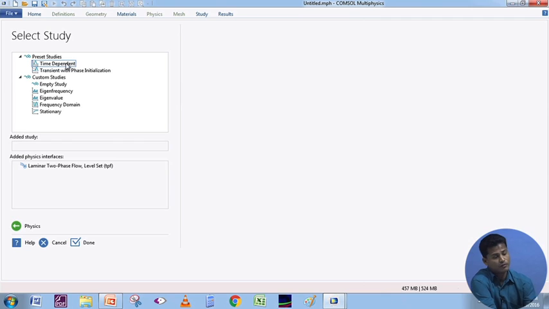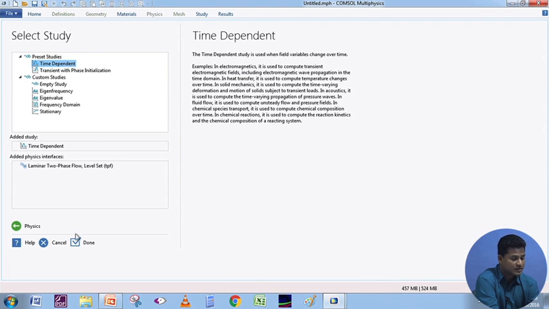Since I do not know what the flow pattern will be or how it will be changing with time, I select a simple time dependent study. So, I select this time dependent study and click on done.